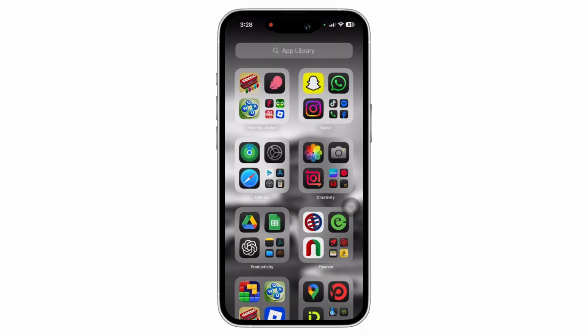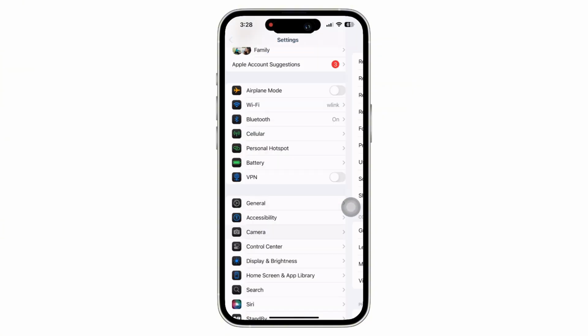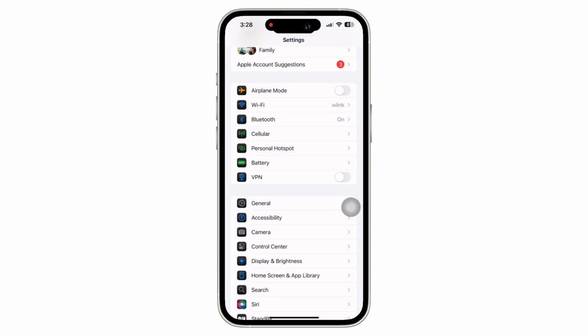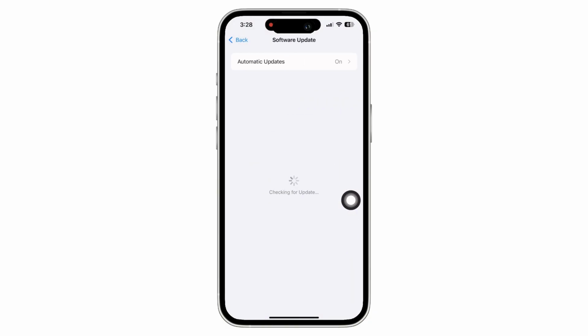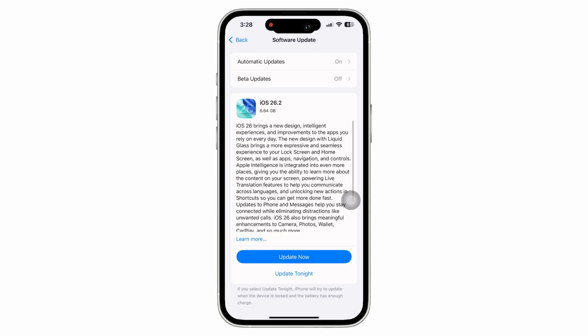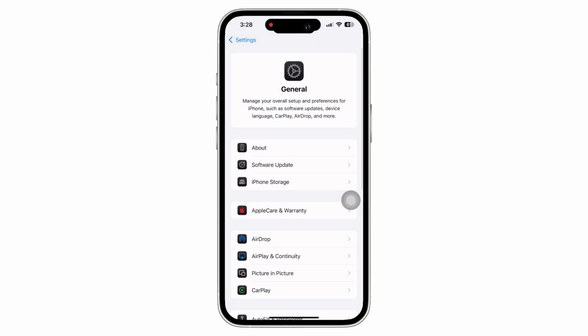See if that helps, and if not, then go ahead and launch the Settings application on your device and tap on General. Further, tap on the Software Update option there and make sure your iPhone is updated to its latest version, and if not, then update your iPhone as it fixes corrupted camera settings.